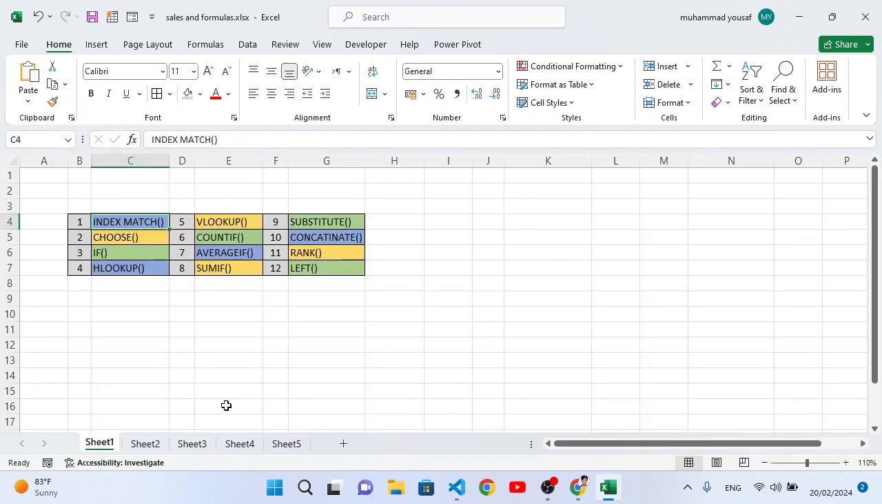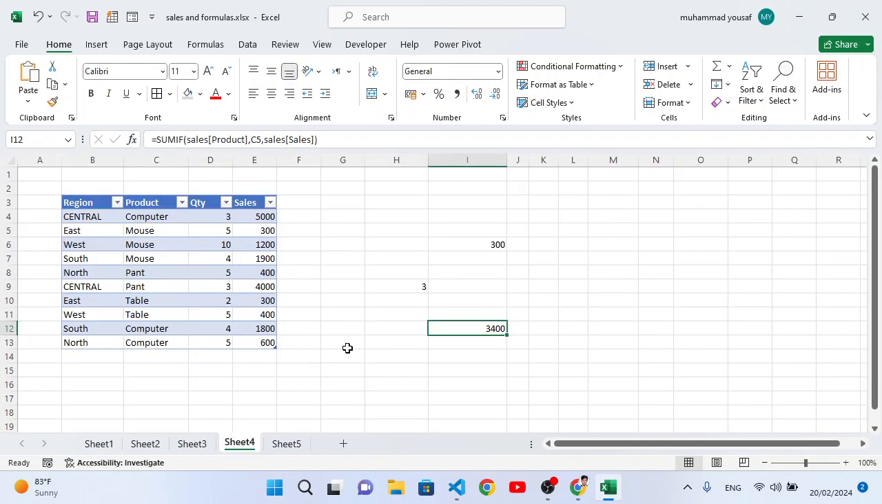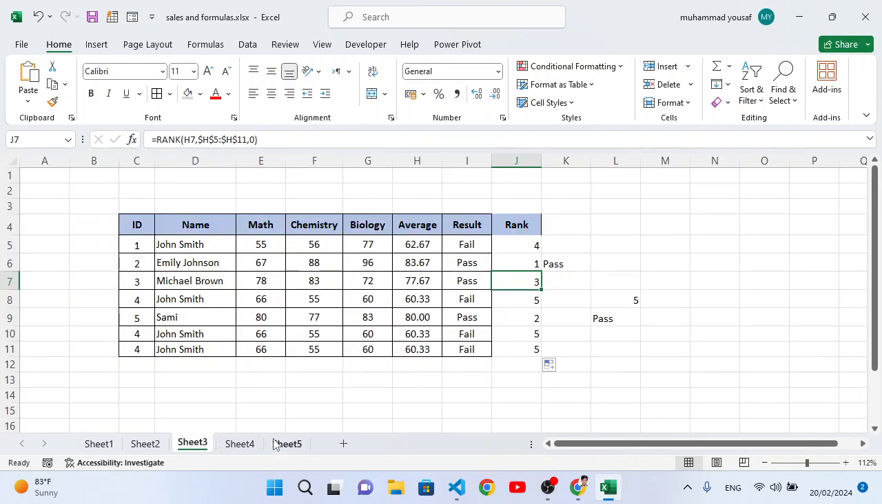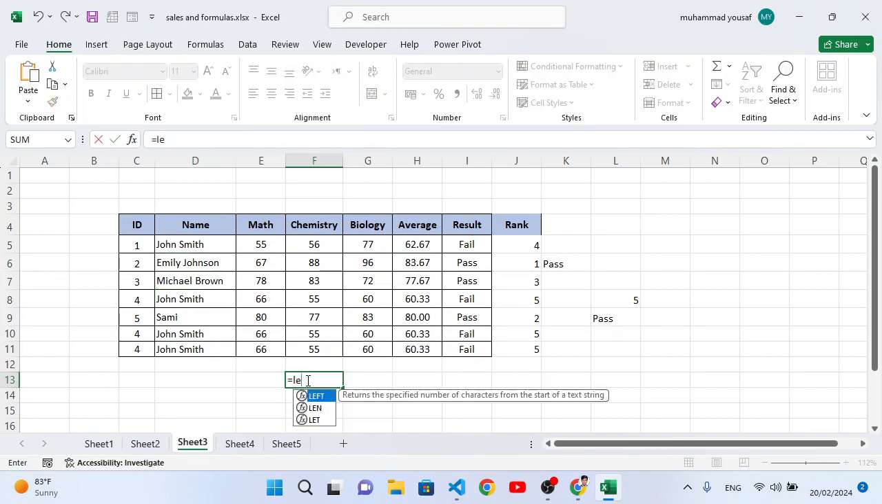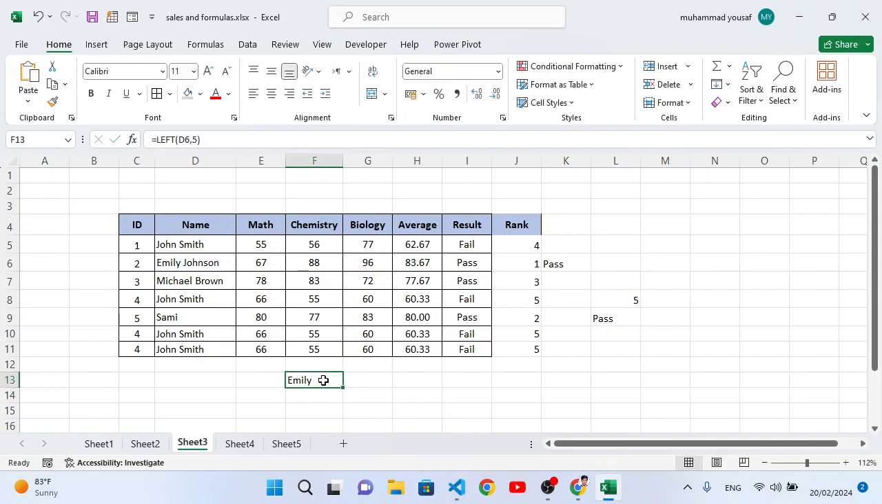LEFT is used to extract the text from the start of a text. For example, we want to extract text from this, John Smith, or for this one, let's use it, equal to LEFT text. For example, for Emily Johnson, we want to extract the first 5 characters. See, just Emily we have extracted from that.